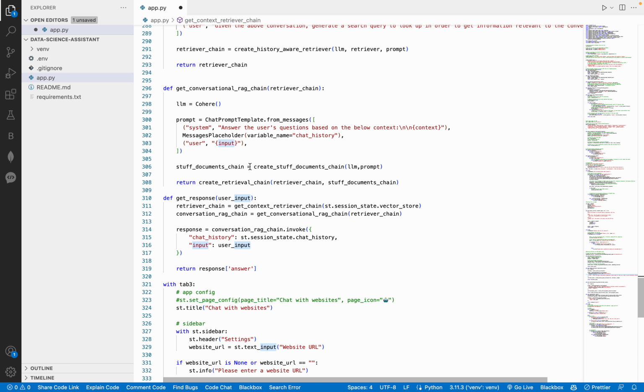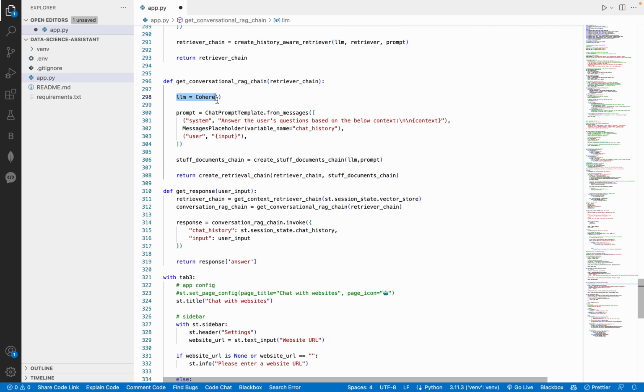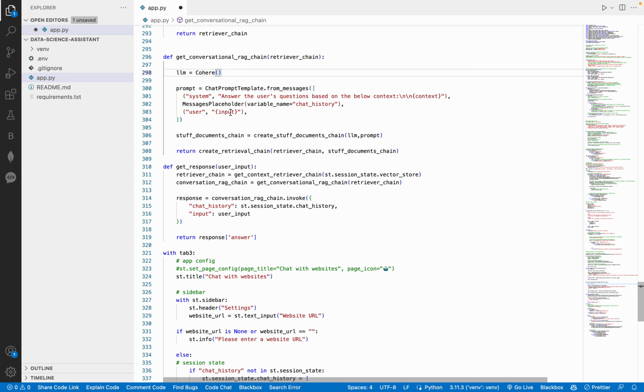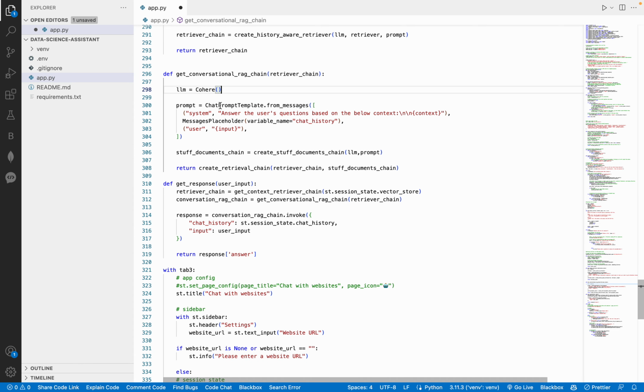Now coming to the next function, which is get conversational RAG chain. So again you will just use the LLM model here, define your model and provide a prompt as before from chat prompt template. So here you can see: answer the user's question based on the context below. So the context, and then it will place it in the chat history.